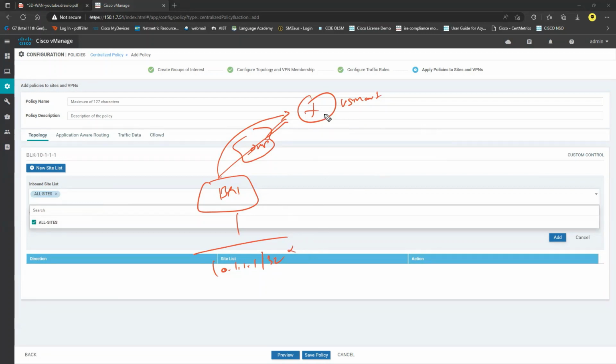Since we are blocking this one, we told vSmart, hey vSmart, whenever this prefix is coming inbound to you, reject that prefix and do not share it with any other device on the network. So that's what we are telling it. Now the outbound is used when you want to do a partial block. Currently I want to do a full block, so that's why I applied it within the inbound, because once vSmart does not have the information, it does not hand it over to the other devices.